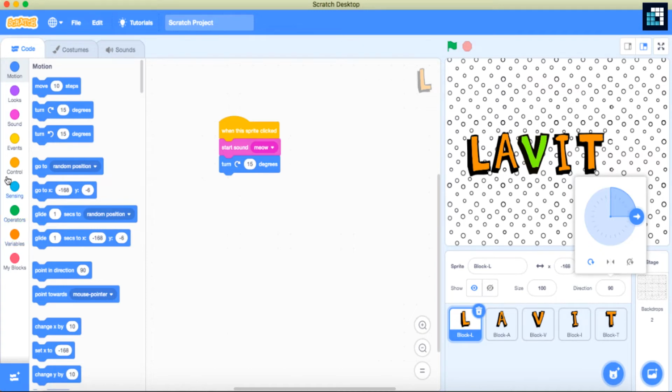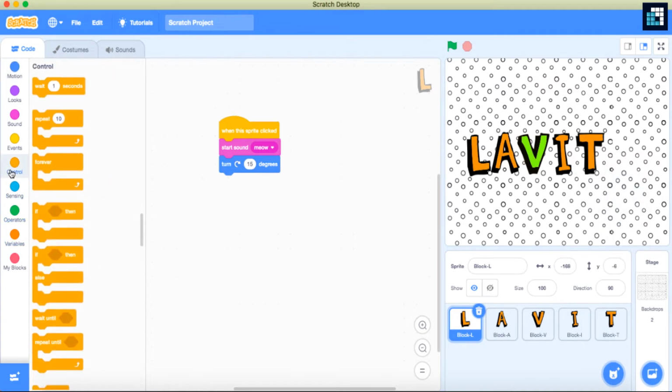turn this letter a number of times. Here you can go to Control and drag and drop repeat. And you can see now when we click on it, it will repeat 10 times. But as you can see, it is moving very fast.